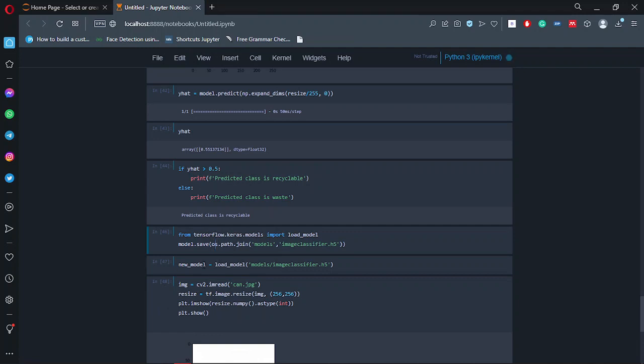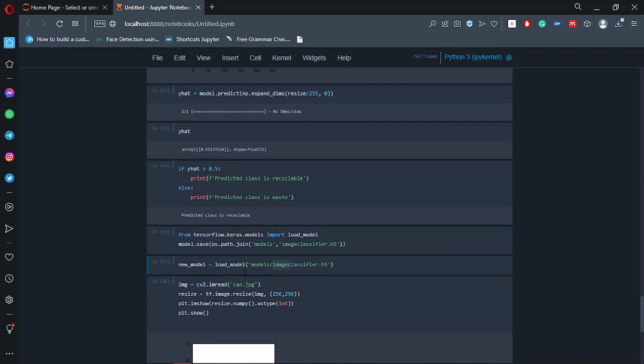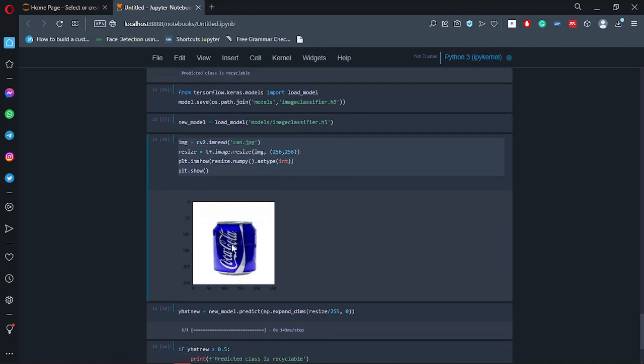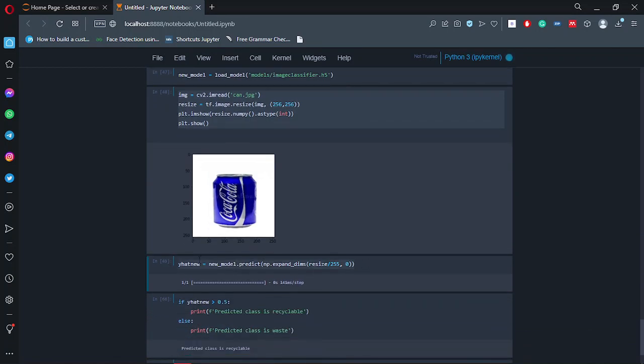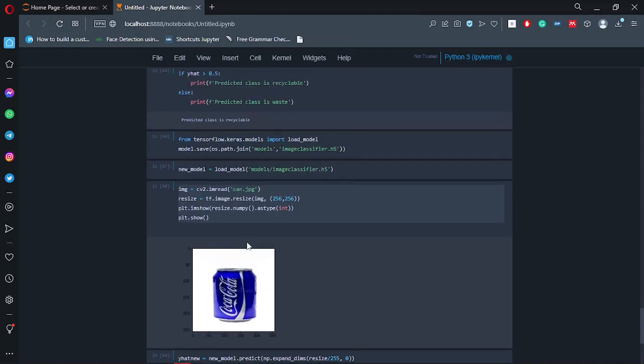Now we have to use that model, so we will import it again. We will import the file, the new model, using load model, from the models folder and the image classifier .h5 file. Once we have loaded the model, we will read an image and plot it, and then use this command, which is used to predict what kind of object this is. It predicted that the can is a recyclable product.